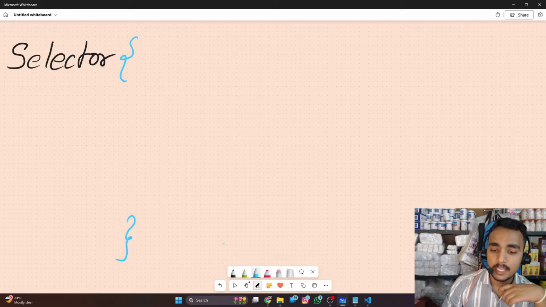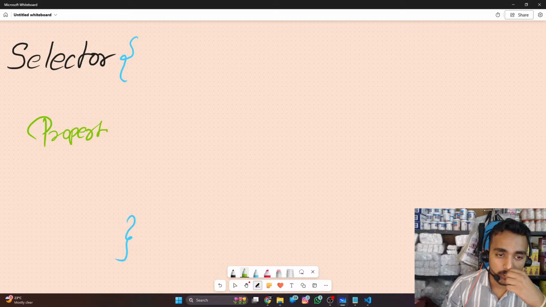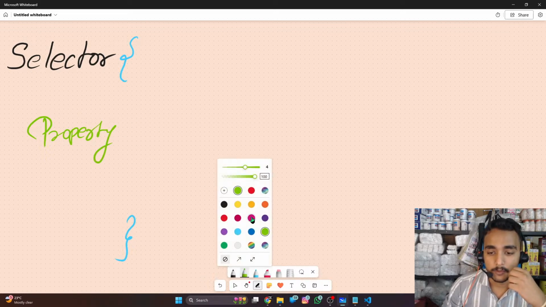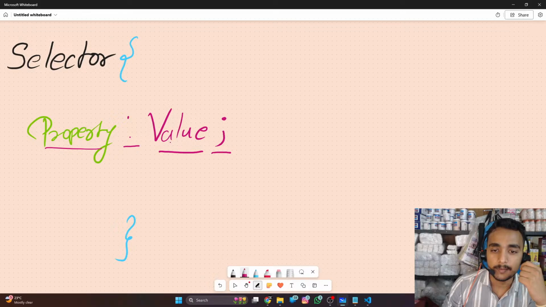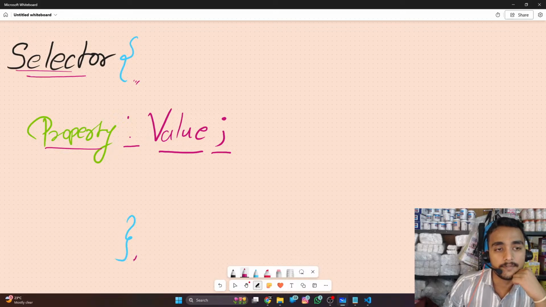In between, we have something called property, and the property's value. Each property has some value. After the value, we have a semicolon. Got it? Property colon value semicolon, everything closes under these curly braces, and then we have the selector.